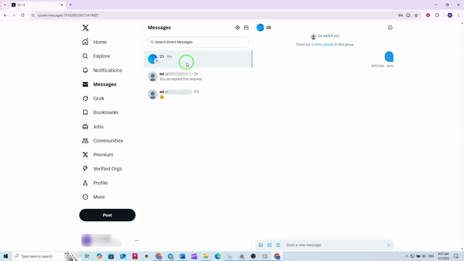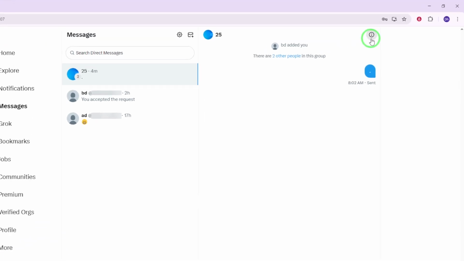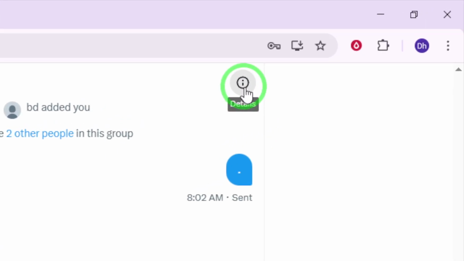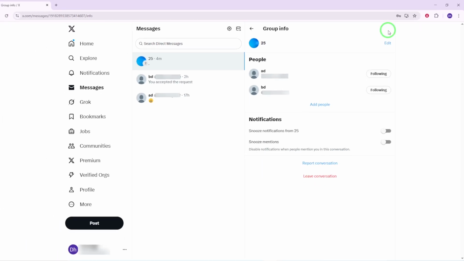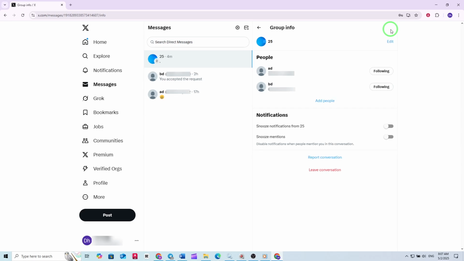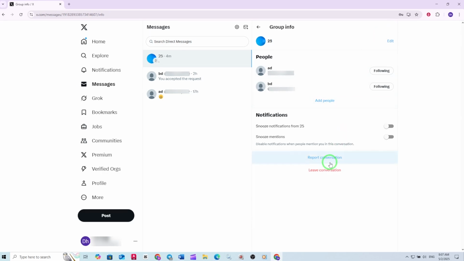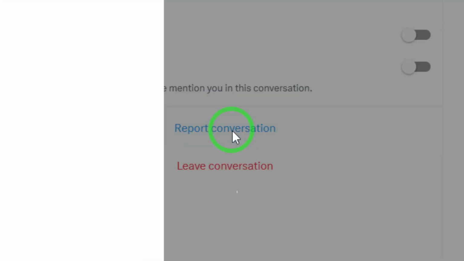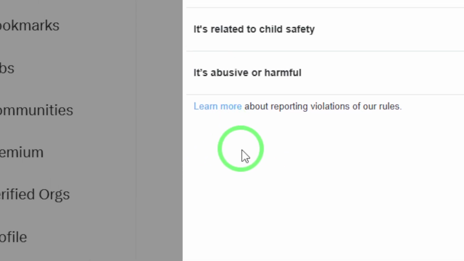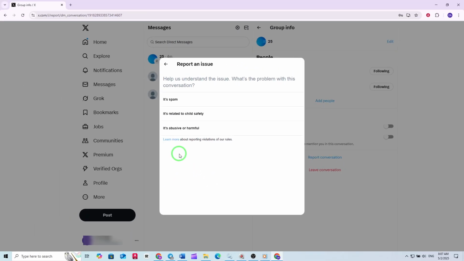At the top right corner of the group chat, you'll see an info icon. It usually looks like a small circle with an eye inside. Click on this icon to open the group's information and settings page. Inside the group info panel, look for the option that says Report Conversation. Click on it. X will now guide you through a few steps to complete your report.